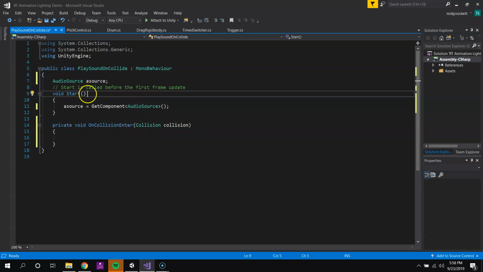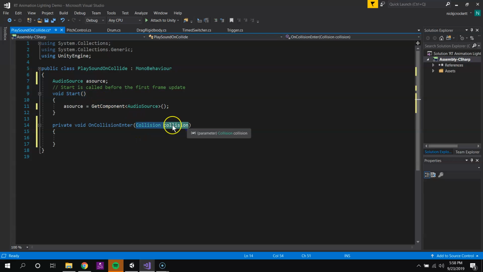It also looks different in another way, though. Start doesn't have anything inside of these parentheses. OnCollisionEnter does. It has a variable called collision, which is of the type Collision. You can see when I mouse over it, it describes a collision. So this contains information about the collision that we just had happen, which we'll use in a little bit. When we have functions, we can pass in variables to them inside these parentheses. Anyway, don't worry about all that for now.